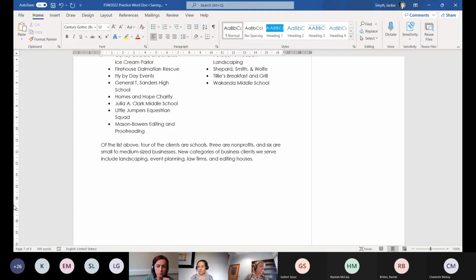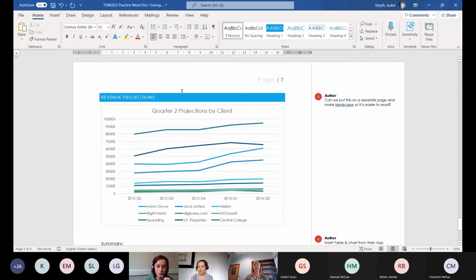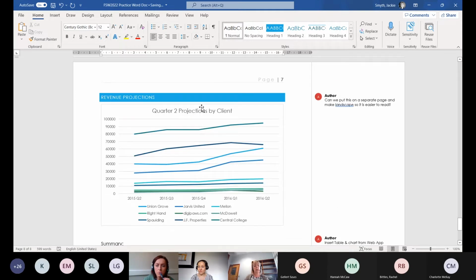Where to get to? Oh yes. Okay, so the next page. So this is the one. This is the one that we wanted to put this chart on a separate page.